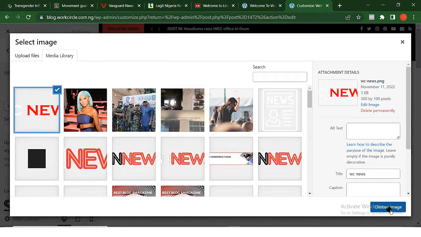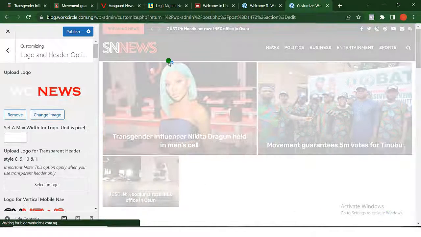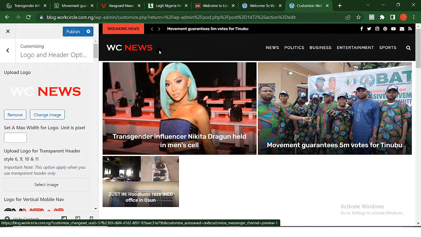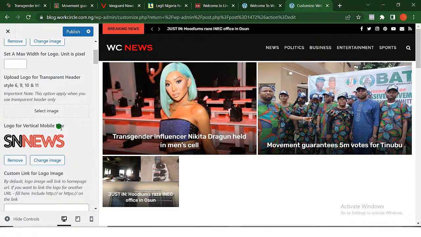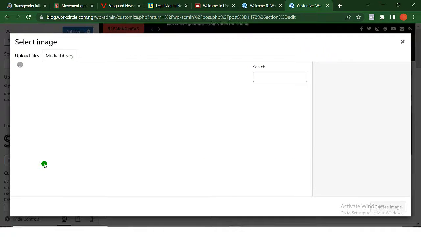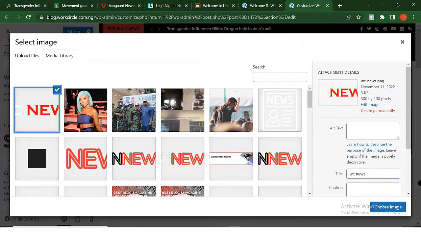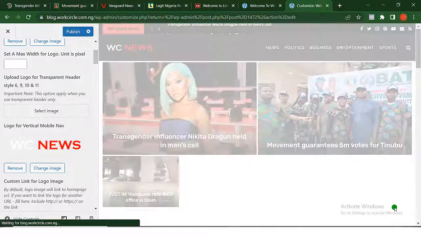So we choose image and you see it's loading. That's why it's a bit blurry. So this is WC News. Okay, logo for vertical mobile navigation. Let's change it also to WC News. We want everything to rhyme.